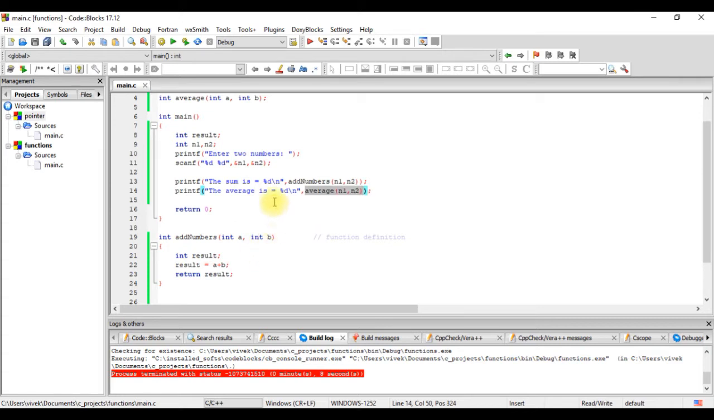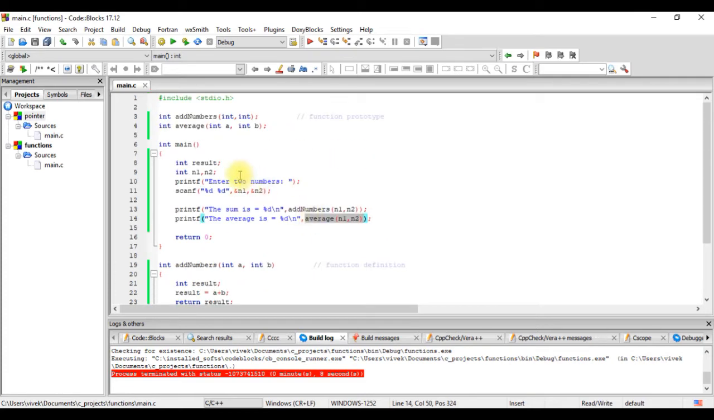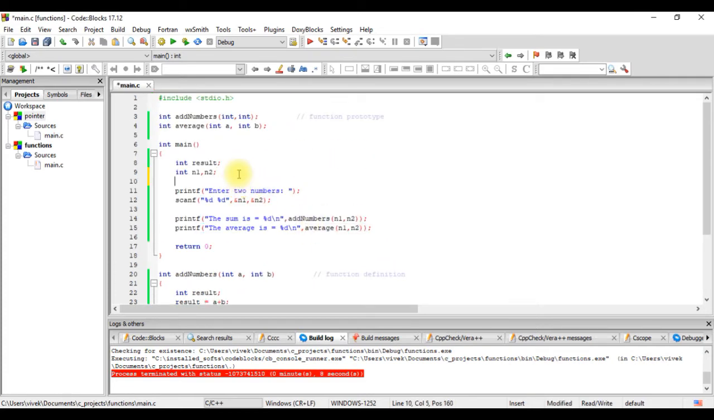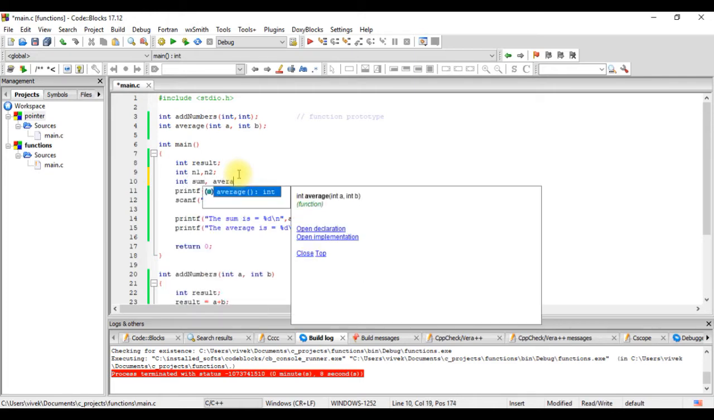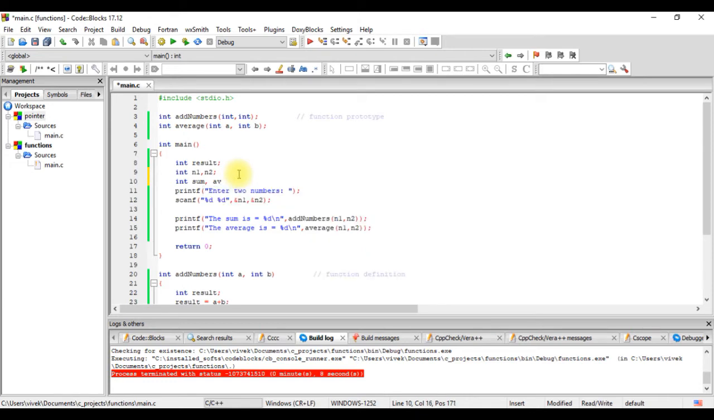Let's modify this program to use pointers. We'll take two variables here. Along with n1 and n2, we'll take int sum and average. Sorry, it's already a function, we can't take the same name. We take avg. We change the prototype. We'll create another function int avg underscore add. Let's just give it this name, average and add. We'll decide on the arguments that we'll pass to it in a moment.